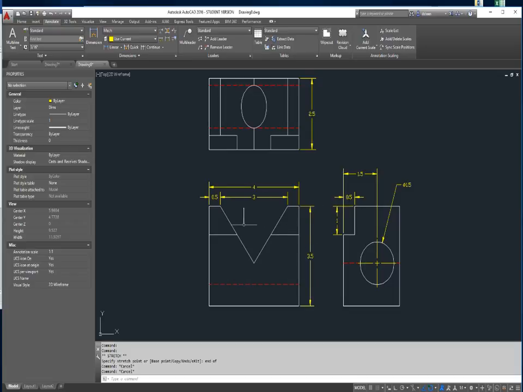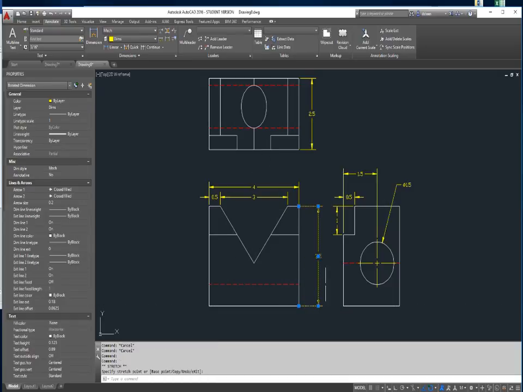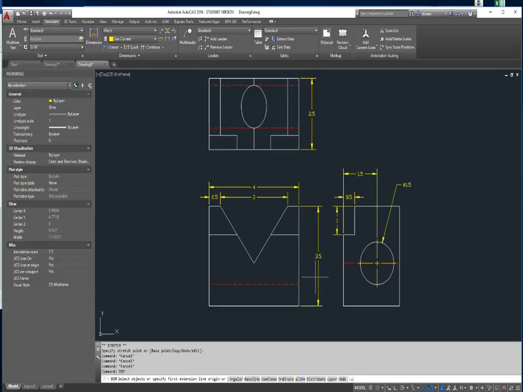I have. So I have this V that's going through there. So I will make a vertical dimension from here to here and just bring it over.